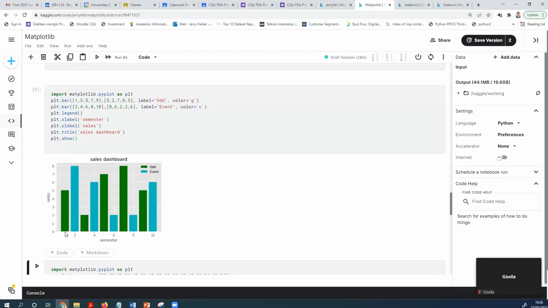Okay, so this one is on semester 1, semester 3, semester 5, the odd semesters. This is the sales dashboard. So we can compare semester 1 to semester 3, semester 2 to semester 4, to see whether there is an increment in sales. So this is how to do the bar chart.